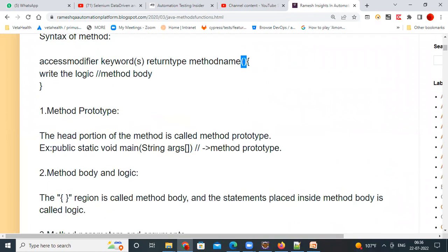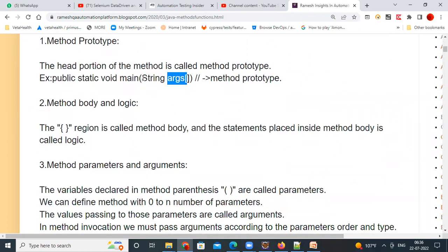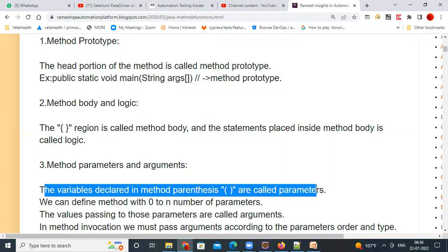But here you have an array type of argument. String is the data type and args is the parameter. So this is the data type and parameter, right? That's a variable you can declare. How do you declare variables? Data type, variable name. I covered this already, how you can declare the variable. So that is called parameters.